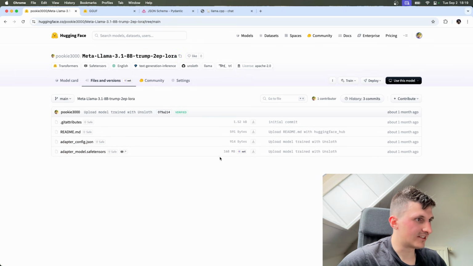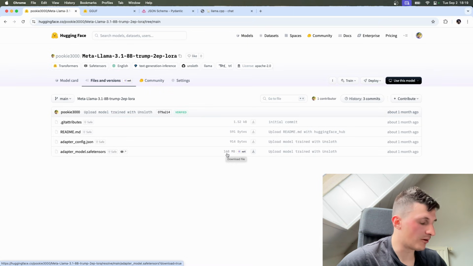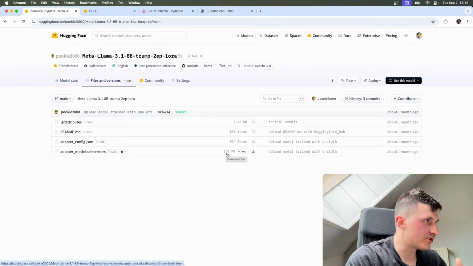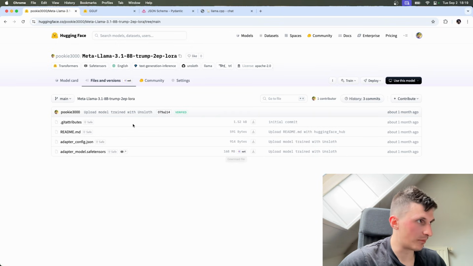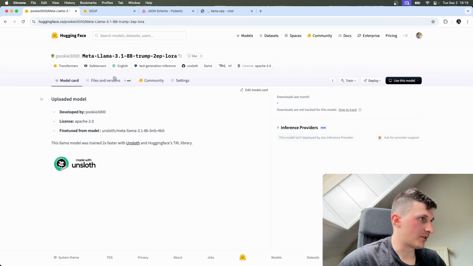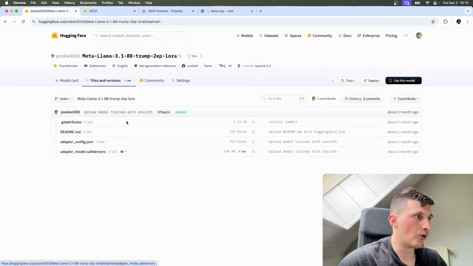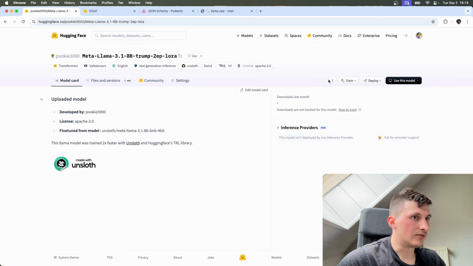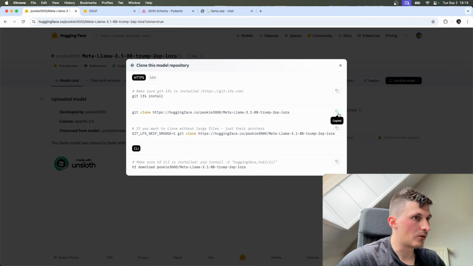So what this is, as you can see, is a small set of weights, only 160 megabytes, which are put on top of the base model. The weights are, for example, added together, and this way the behavior of the model changes and it will start acting like Trump. So let's see how we can, because this is once again only in safetensors format, first turn this into a GGUF and then use it on top of our base model in llama.cpp. So what we need to do is, of course, first once again clone this.